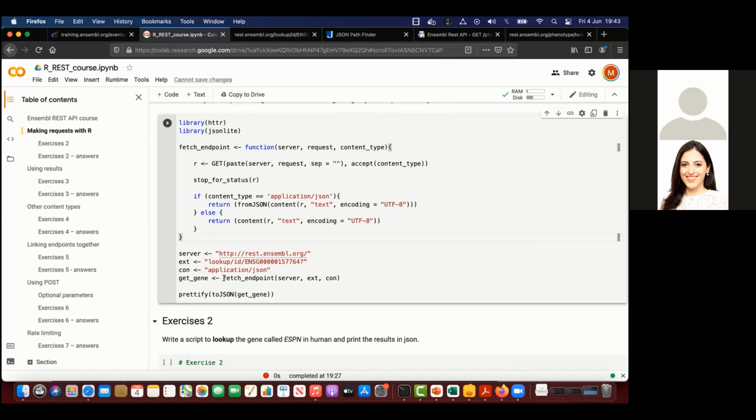So we're saying fetch endpoint, which is our function's name, and we're feeding in our objects or our variables in the exact order. So we first give it our server, we tell it what the server is, what the endpoint is, and what the content type is. And then if you want, you can also store the response in another object, which we call here getGene. And the last thing we do, we're printing our JSON using Prettify.